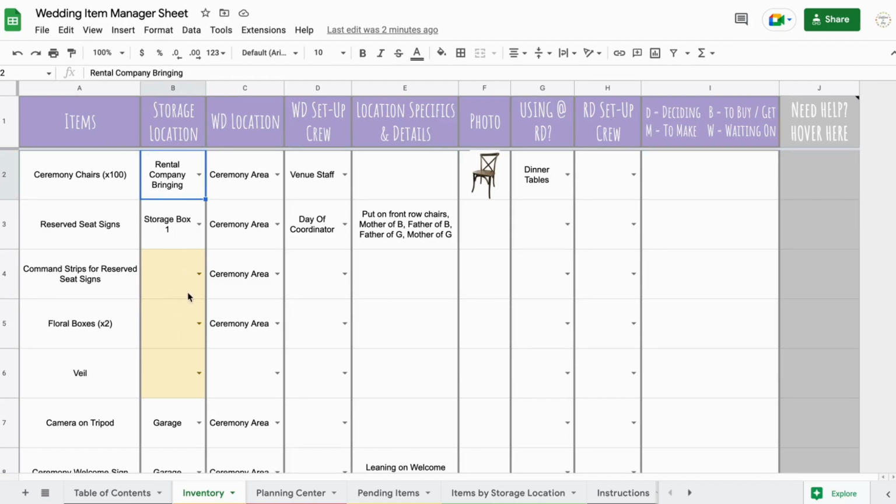So I actually added a column for something that the rental company is bringing. A lot of these other ones will be a location like a box that we've named, our garage. We're just going to want to put these in as places that we're going to keep our items. And I'll show you where we're going to customize those in a second. So we have our item, we have our storage location. We're going to want to assign it to a place that's going to be on the wedding day. That's what I have, WD standing for wedding day.